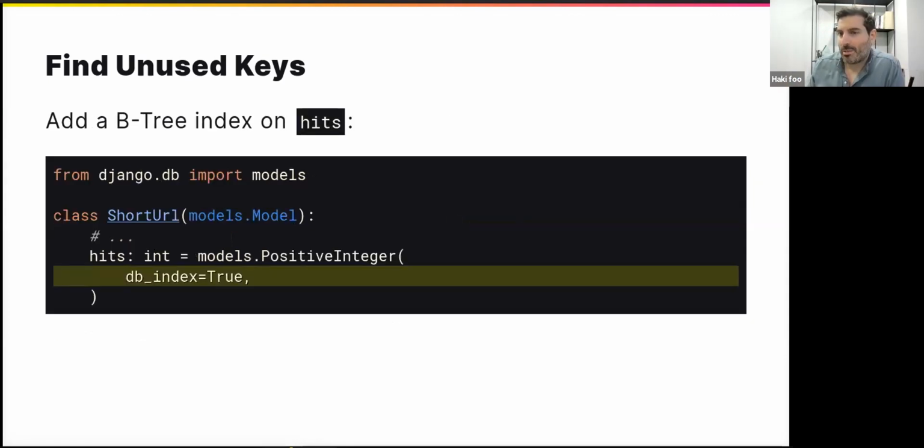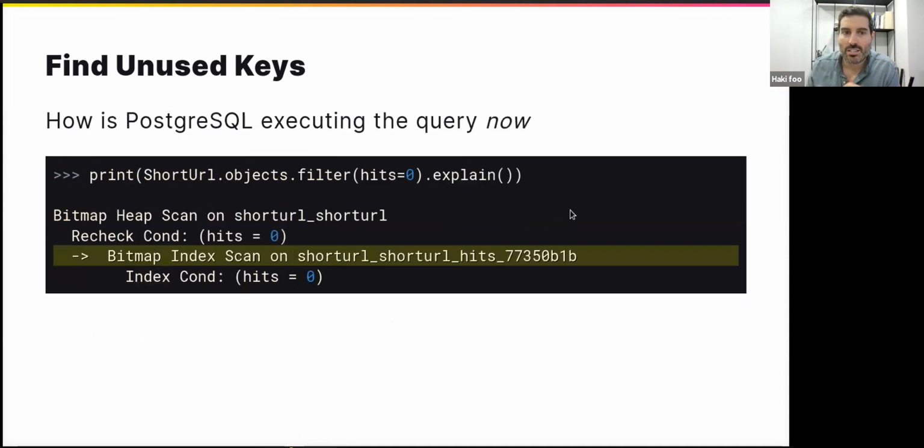So if we try to optimize that and add a B-tree index on the hits field, we do that by adding db_index=True, generate migrations and apply migrations, and see what the database is doing now. This is with the index. We can see that now the database is using the index we just created on the hits column to find all the rows with 0 hits, okay?